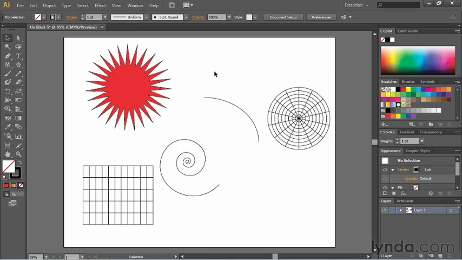So as you can see, there are a ton of options when it comes to drawing both open and closed paths inside of Illustrator. They all behave differently, but they all create a very nice and unique look.